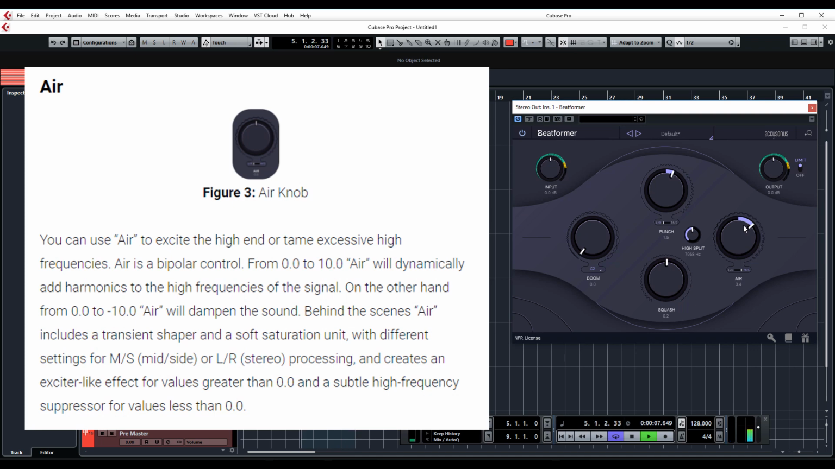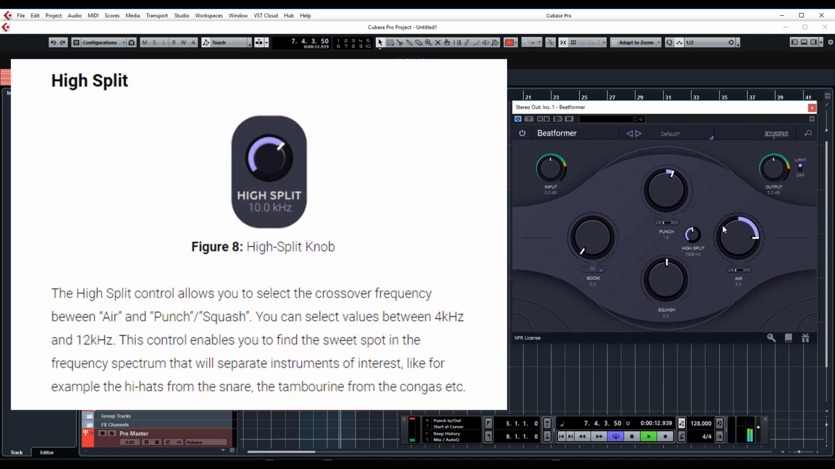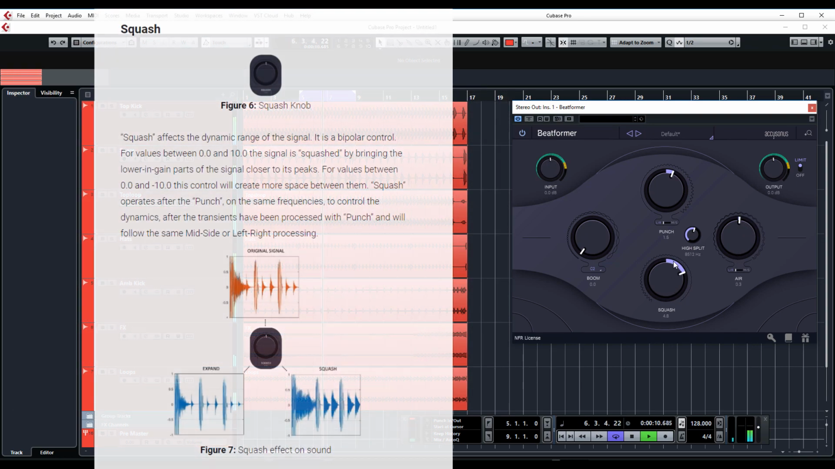Now, hopefully if you're listening on good audio speakers or a set of headphones, you will hear the air, and we're on mid-side there, so let's put it back to stereo. And we can adjust the frequency of which the high split's working. Let's bring that down. Squash. Absolutely squashes it to death.